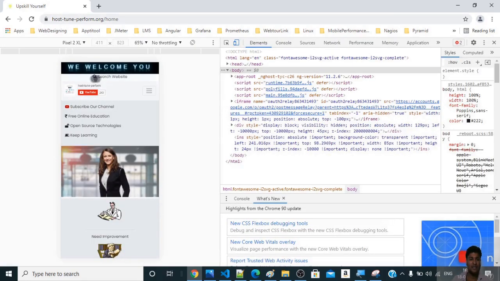Now you can see that the search button is above the YouTube subscribe button. It is not on the left side. So I have made the software in such a way that it knows that it is working on a smaller screen and now it has to go above.